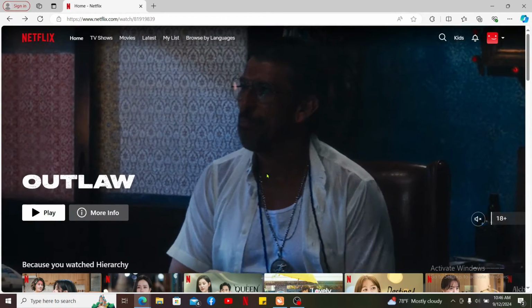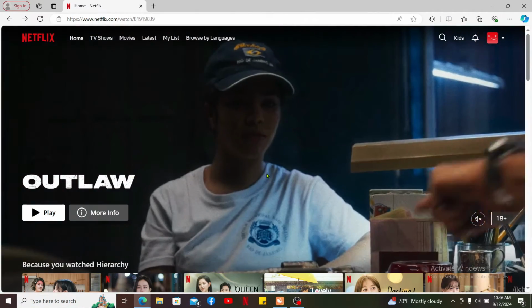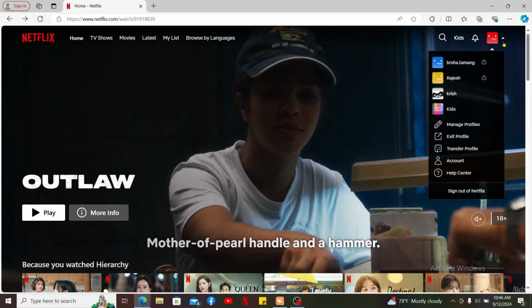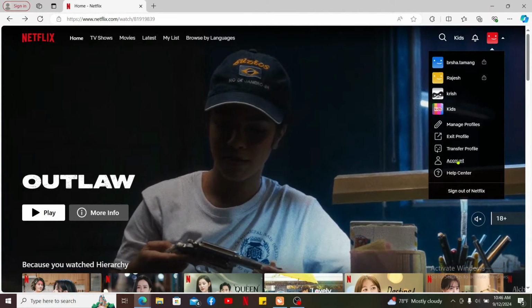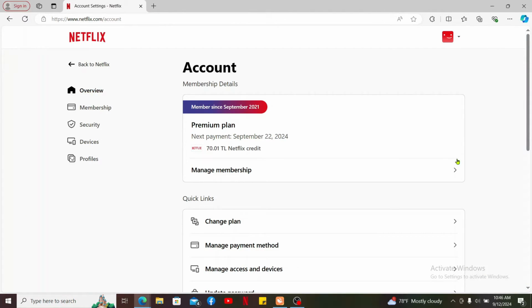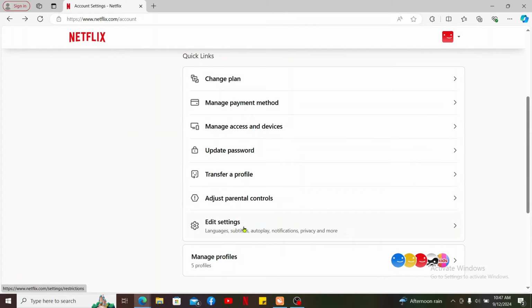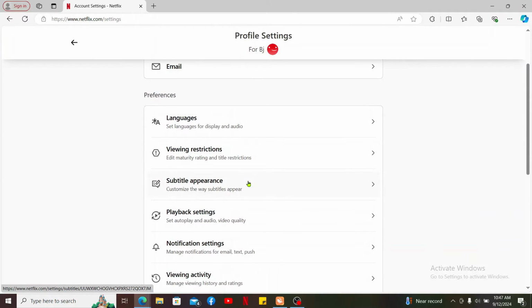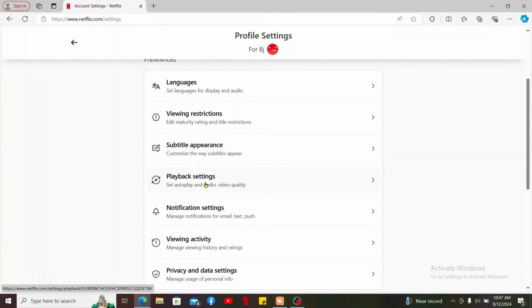Either way, once you're logged into your Netflix account, go ahead and mouse over to your profile avatar and click on Account. After opening up the Account interface, go ahead and click on the Edit Settings option. Once you open up Edit Settings, scroll down and get to the Playback Settings option and click on it.